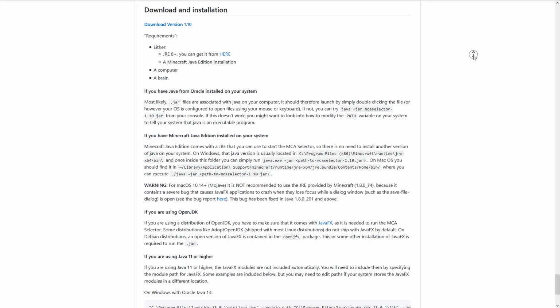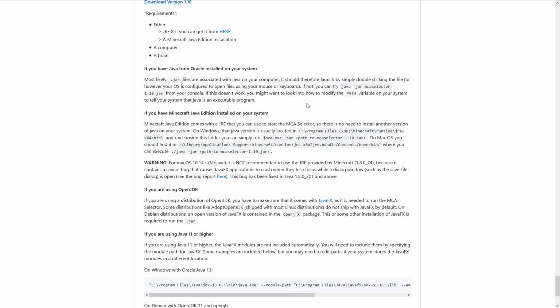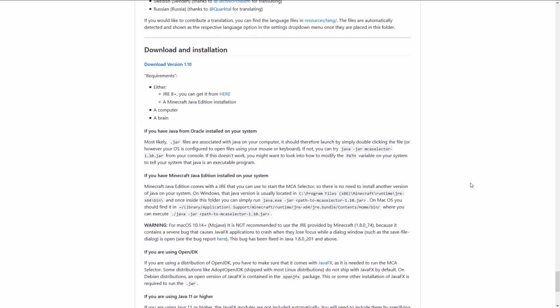Now there are instructions on how to do this down below, including if you don't actually have Java installed and you only have Minecraft, but these instructions aren't super clear. So if you do have any trouble with this, leave a comment down below and I'll do what I can to help you out. It would take a little bit too much time to try and cover all of the problems here though. So once you have it up and running, we're going to go ahead and move into the program itself.